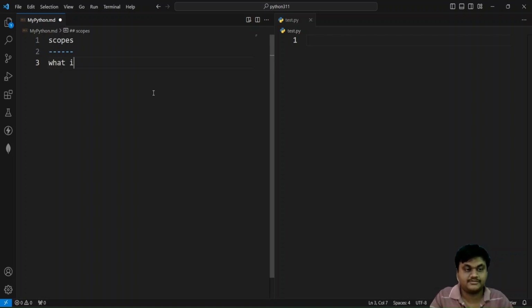What is the scope? Scope is the region or area in which our variables and functions are able to access or are visible. Scope is basically a region or area. Our declared or defined variables and functions are able to be accessed in that region only.